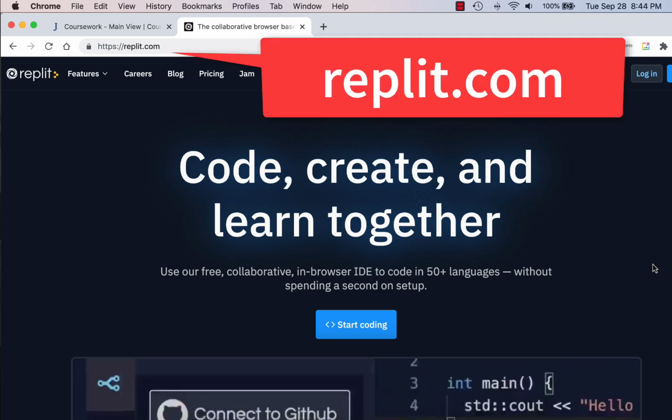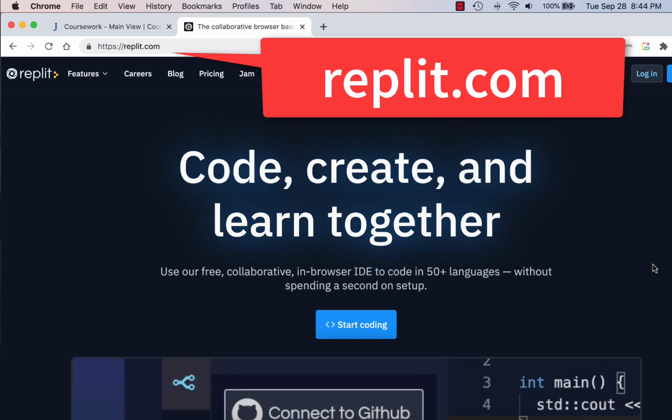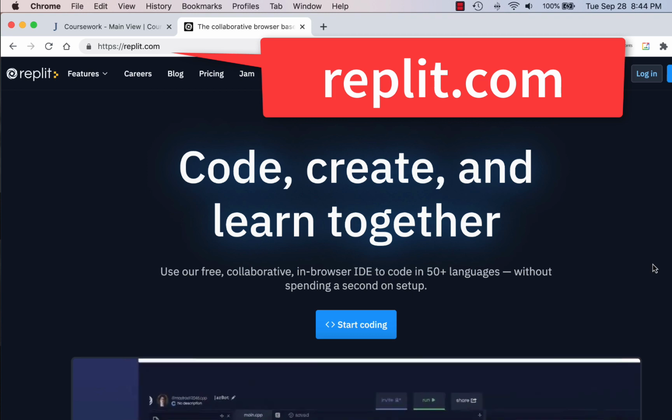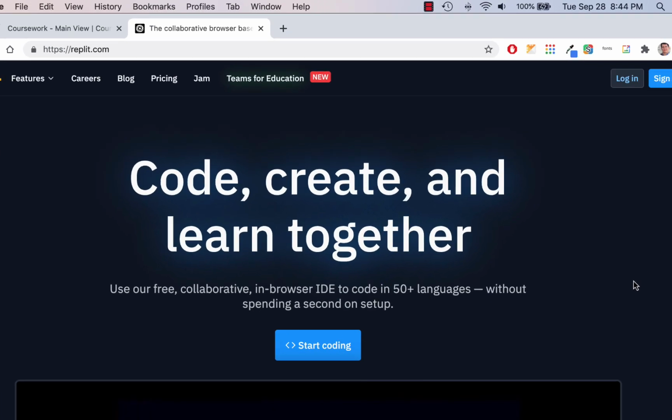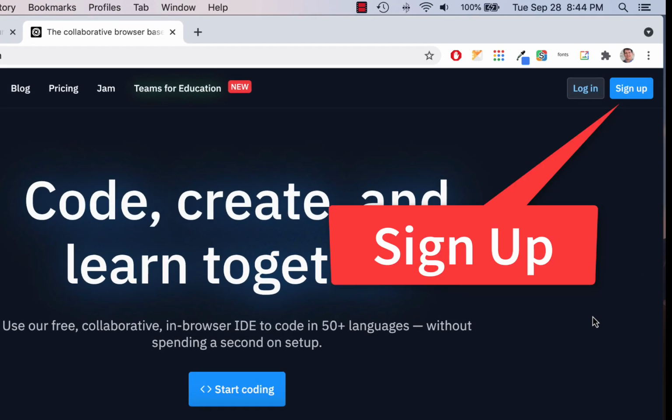So to get started, you're going to go to replit.com. We used to go to repl.it, but now the domain is replit.com. I'll just show you how to create an account and how to get it set up. So I'm going to sign up.